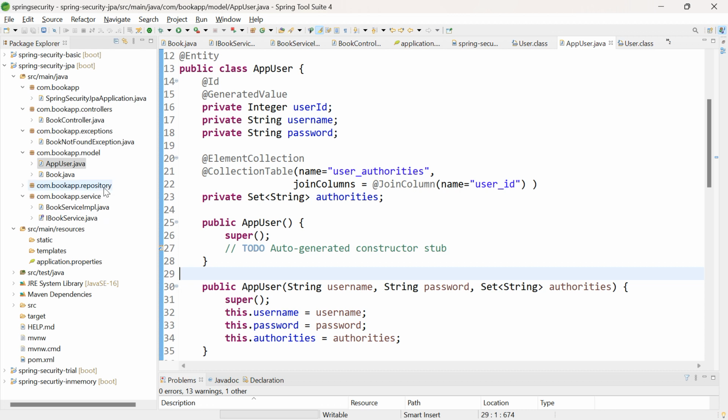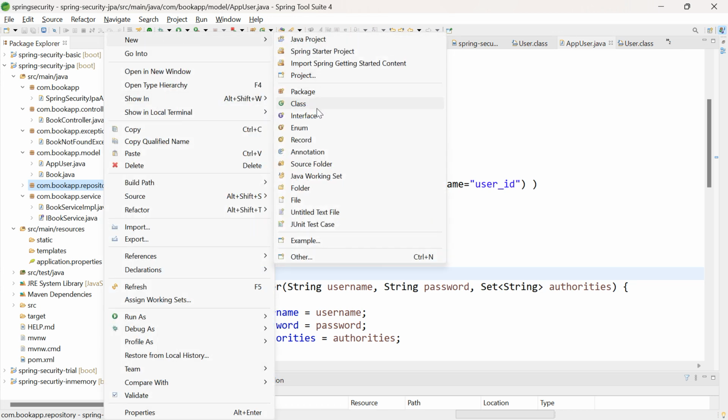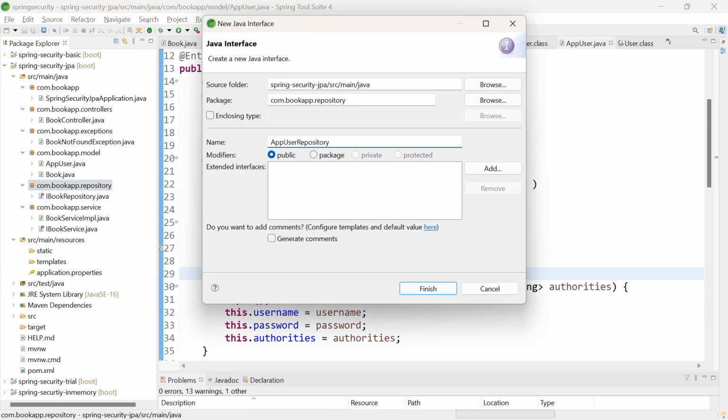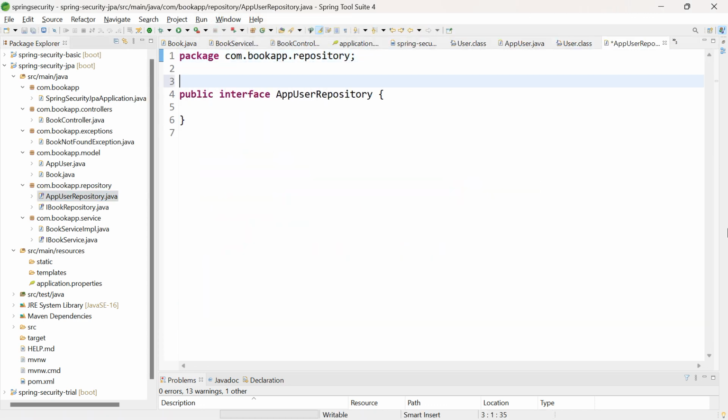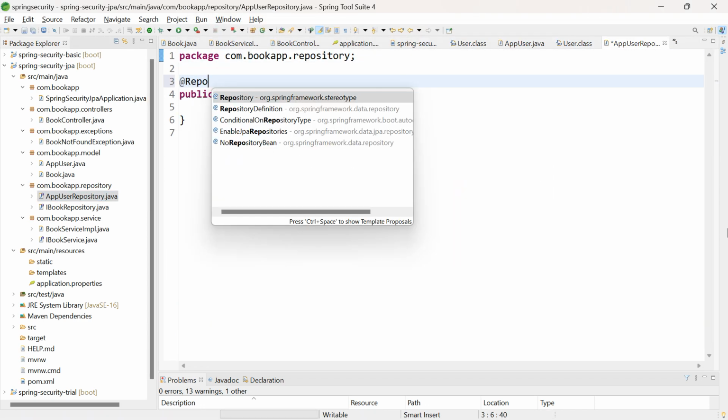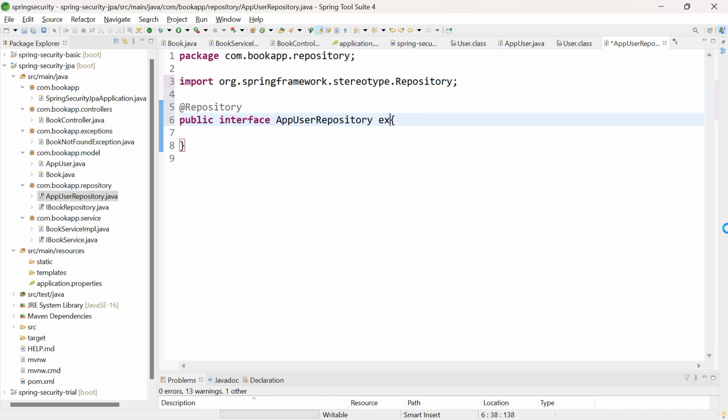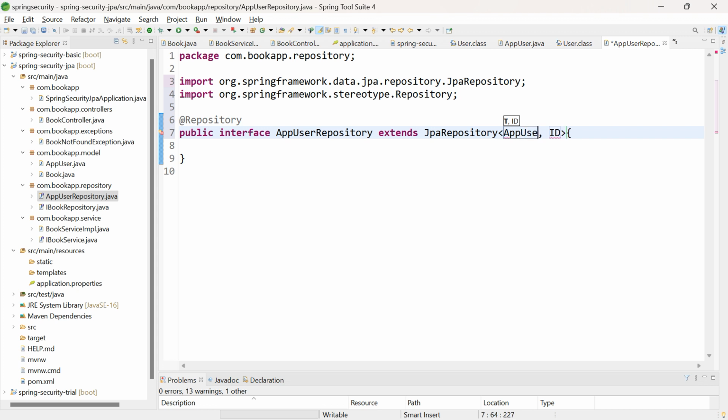Let us create the AppUserRepository. Select the repository package, right click, new interface. The repository name is AppUserRepository, annotated with @Repository, and this extends JpaRepository. Pass AppUser as parameter, and the second parameter is Integer.